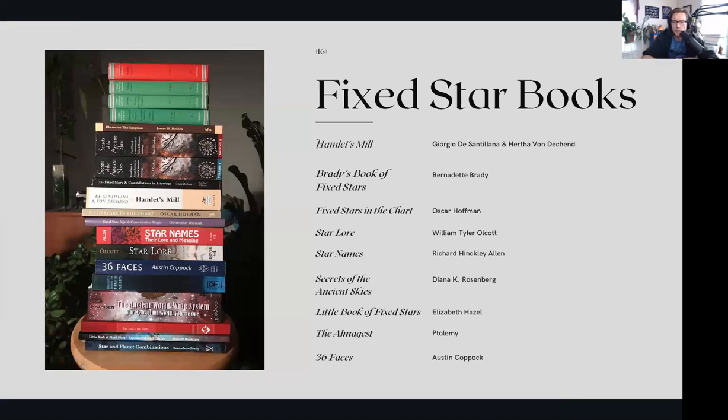Again, I really want to point out Elizabeth Hazel's little book of fixed stars. It's really tiny, and it's a really great introduction to all of this stuff. She's a local astrologer to my area, so supporting her is something I want to help do as well. The Almagest is that Ptolemaic work from the second century that we were talking about.